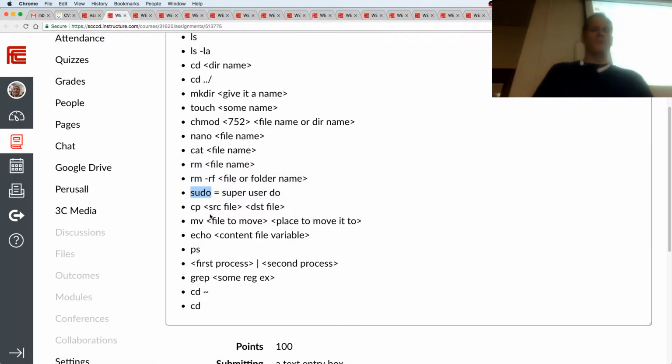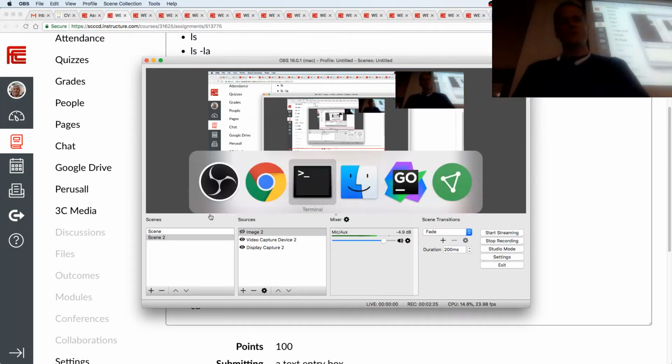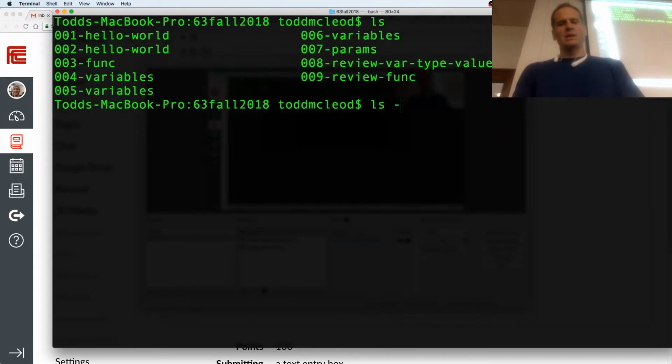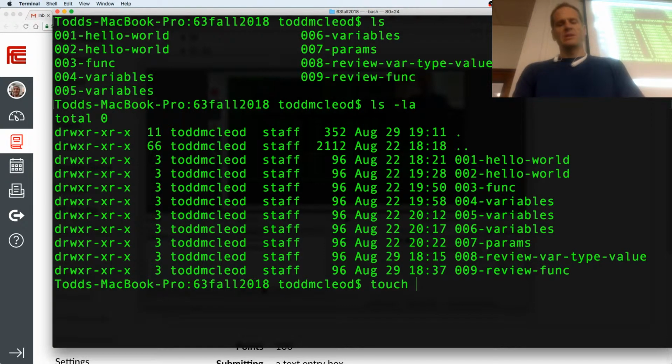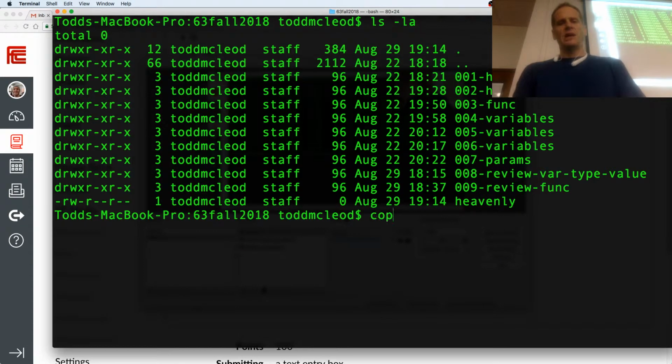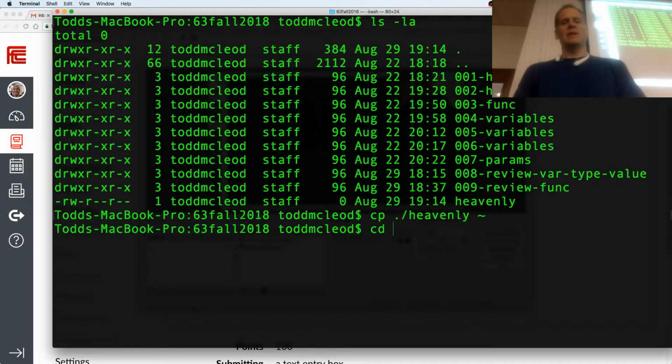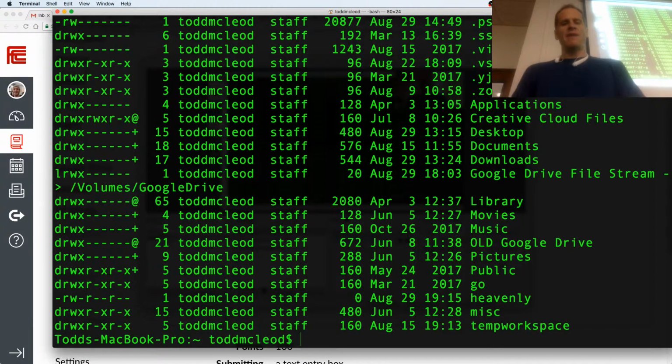And then cp, we'll copy from one place to another place. So that's kind of cool. So I could do ls -la, and then I could do touch heavenly, and then ls -la, and I could do cp from here, and dot is the current directory, heavenly, to home, and I'll just do it to my home directory. We'll see what happens. And then if I go to my home directory, cd tilde, which is exactly the same as this, right, go to my home directory, and ls -la, I've got heavenly there. You see it?